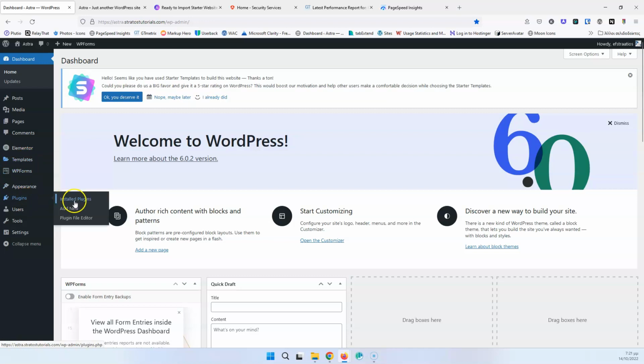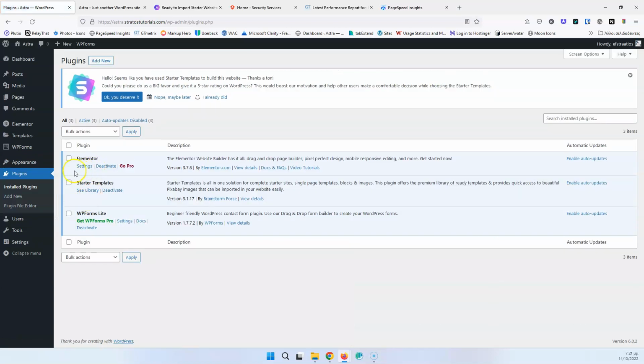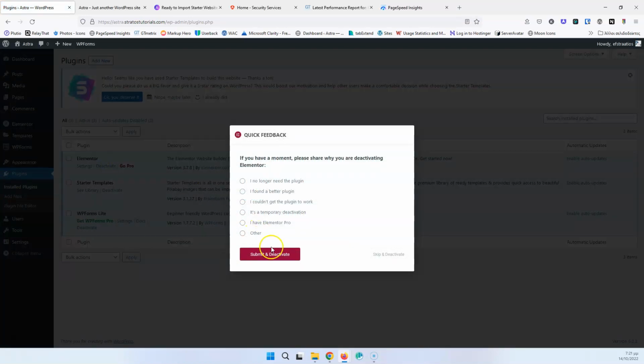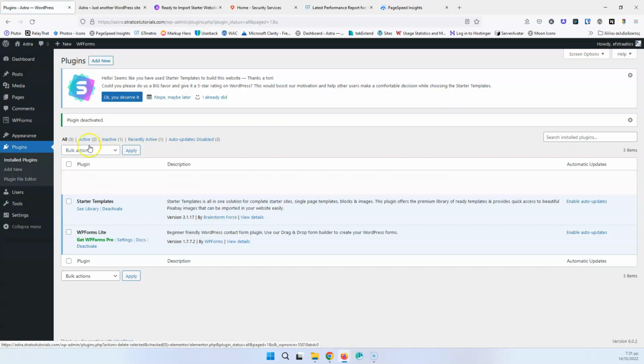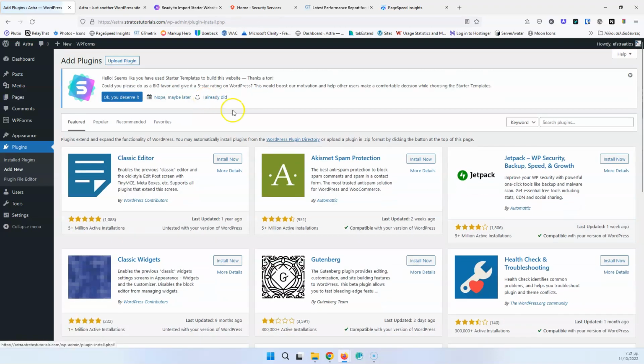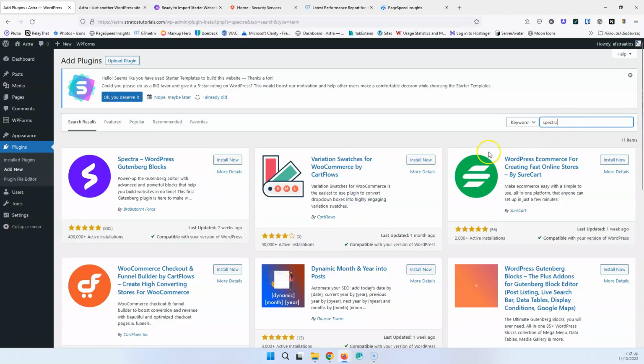So let's go into the plugins, install plugins. I'm going to deactivate Elementor. Skip and deactivate. Delete. And let's go and add new. And let's search for Spectra. Of course, Spectra can be used with any theme. It doesn't care what theme you have installed. It's just a builder, so you can use it along with your favorite theme. Let's go and activate that.